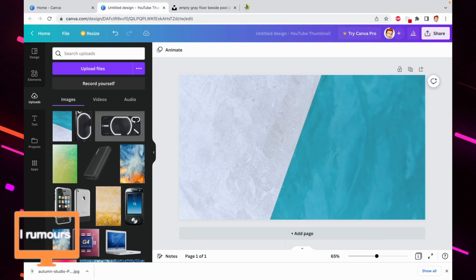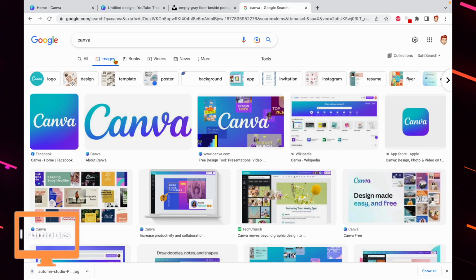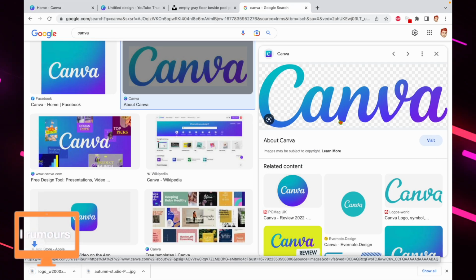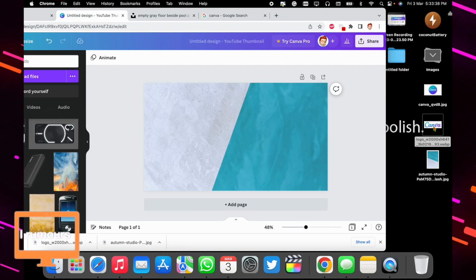So what I'm going to do is go to Google, put Canva, and go to Canva images. Let me just take out this Canva wording and this Canva logo here. I'm just going to save it on the desktop. Okay, so once we have saved, we're going to go back to our design. Let's just try dragging this in.